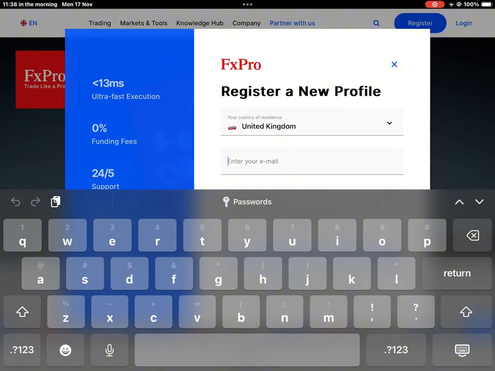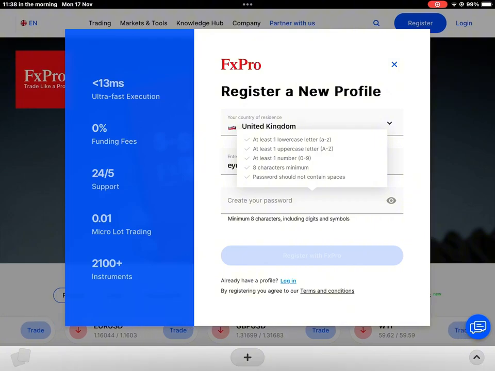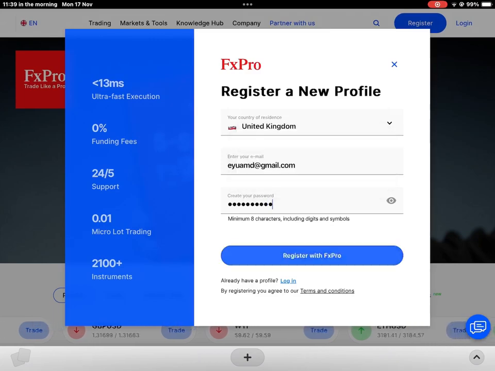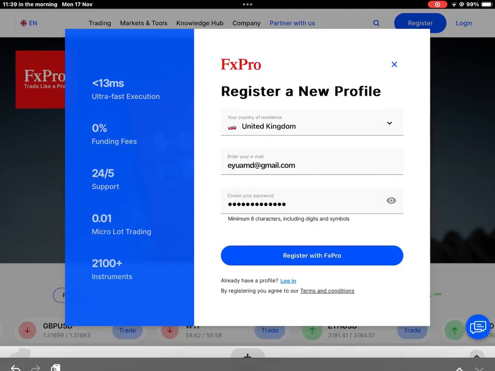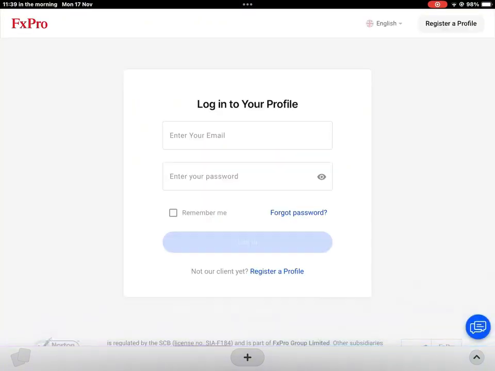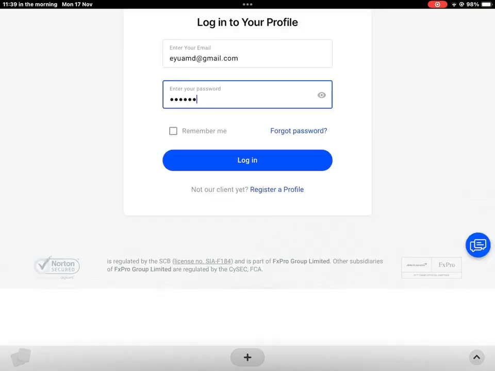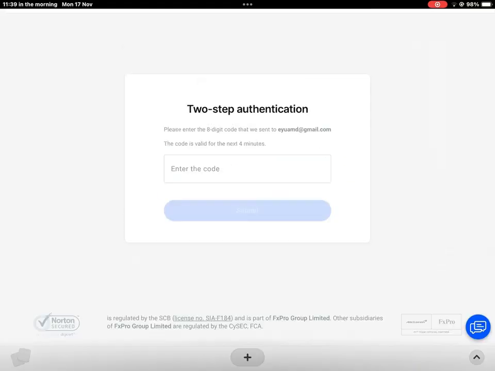So next we're going to enter our email, then a password. We also should choose our country of residence since some areas are not eligible. So depending on the criteria, you're going to create a password and click on register with FxPro. So they're going to suggest to log in again. So you're going to insert your email and your password you just created now.